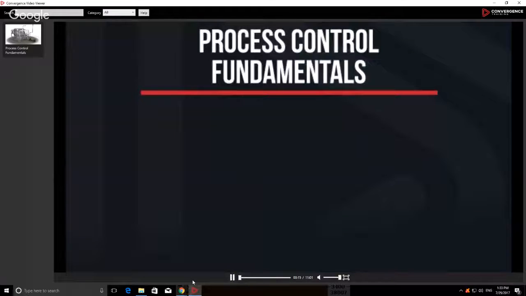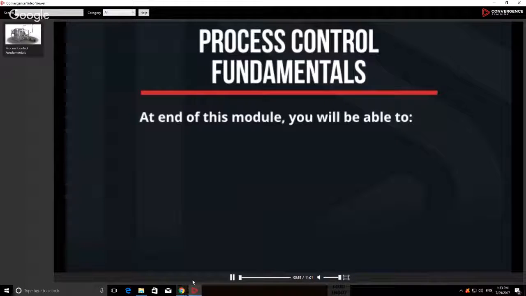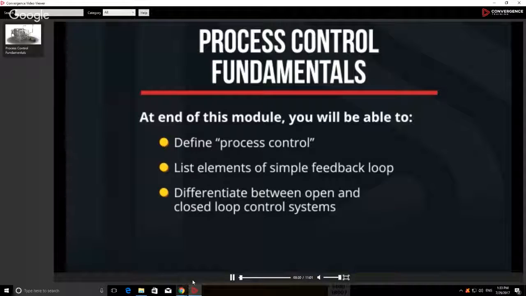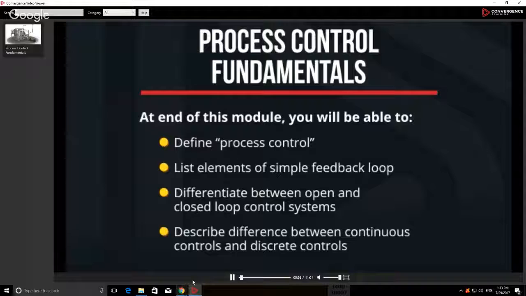Welcome to the Process Control Fundamentals training module. At the end of this module, you will be able to define process control, list the elements of a simple feedback loop, differentiate between open loop and closed loop control systems, and describe the difference between continuous controls and discrete controls.